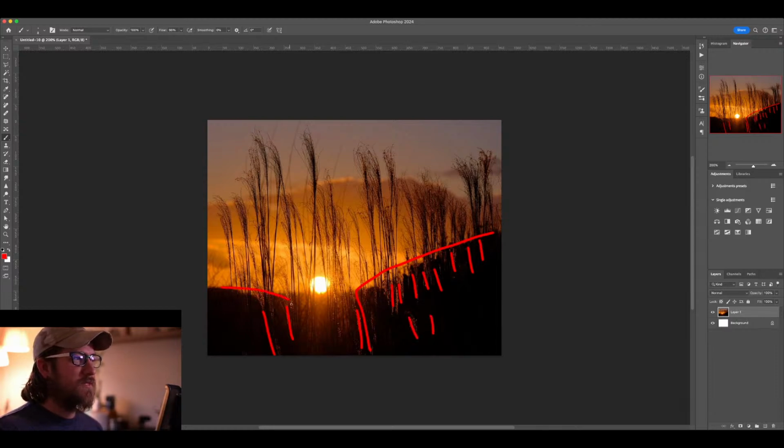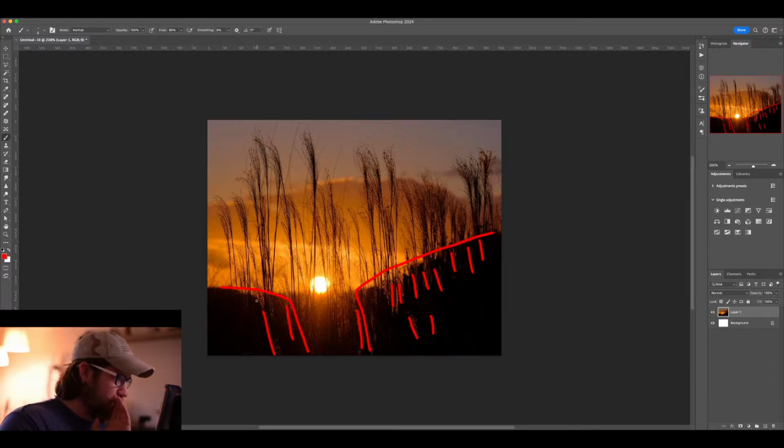Same thing here. You have this dark area here and these backlit little pieces of wheat or straw, whatever they are. And then they kind of come up through that horizon right here. You have your sun just about right in the middle.